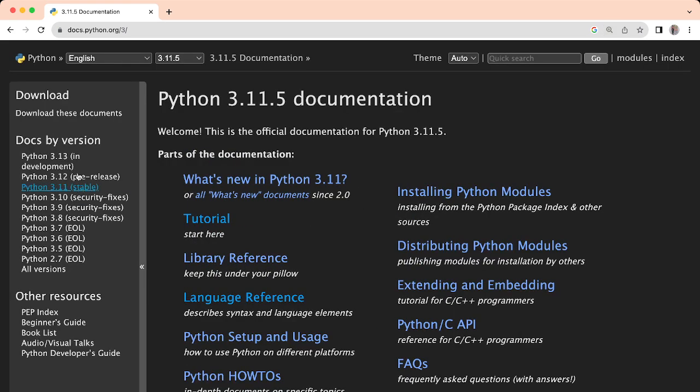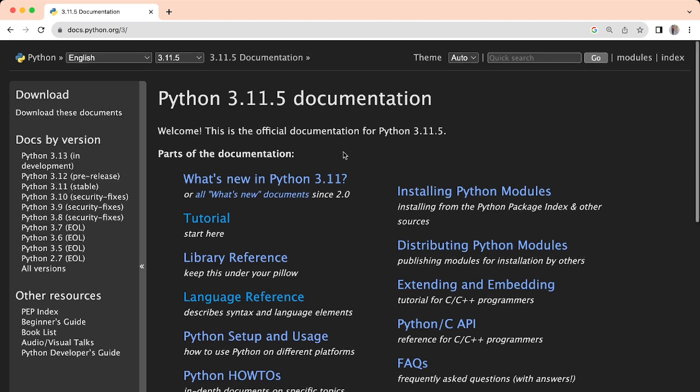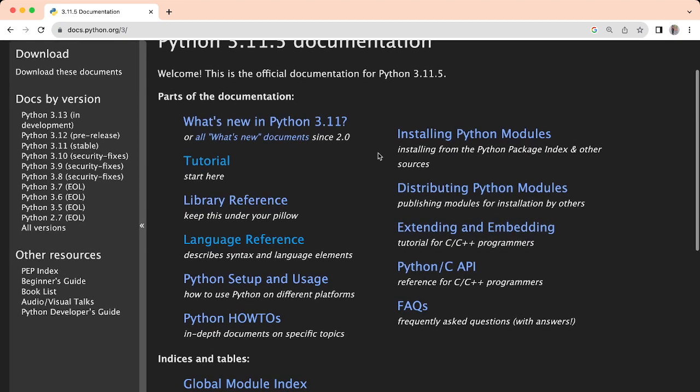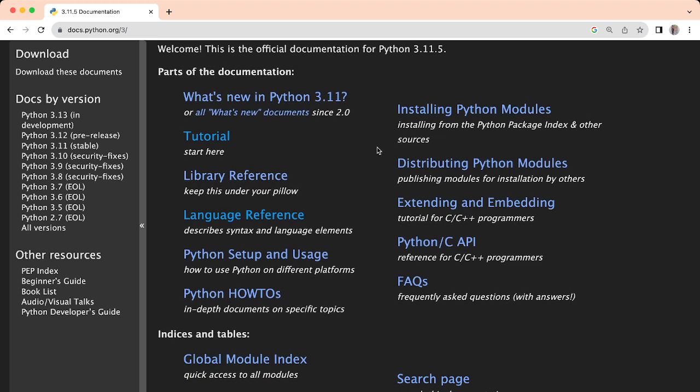As you can see, 3.13 has also come, but it is still in the development phase. So we can start with 3.11, because for learning the concepts, this is also okay. In this link, everything that is new in Python 3.11 is mentioned. Here the basic tutorial is there, which we will be studying right now.